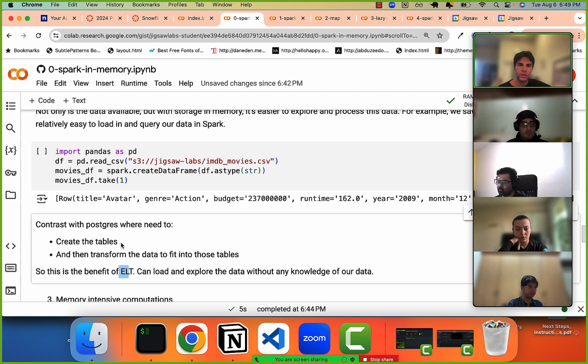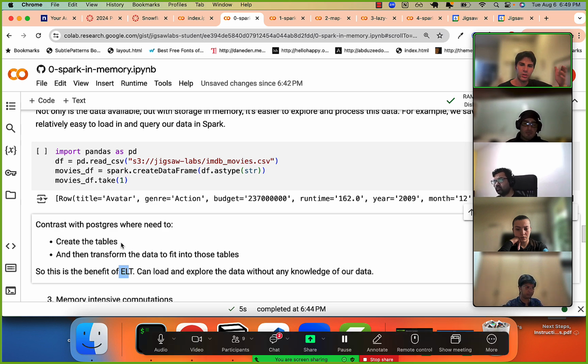Maybe they're just stored in S3. So I don't want to do the work of transforming this data all up front. We can just read from S3 and start exploring it, right? And also I get a cluster of compute, so we can deal with a lot of data here too.